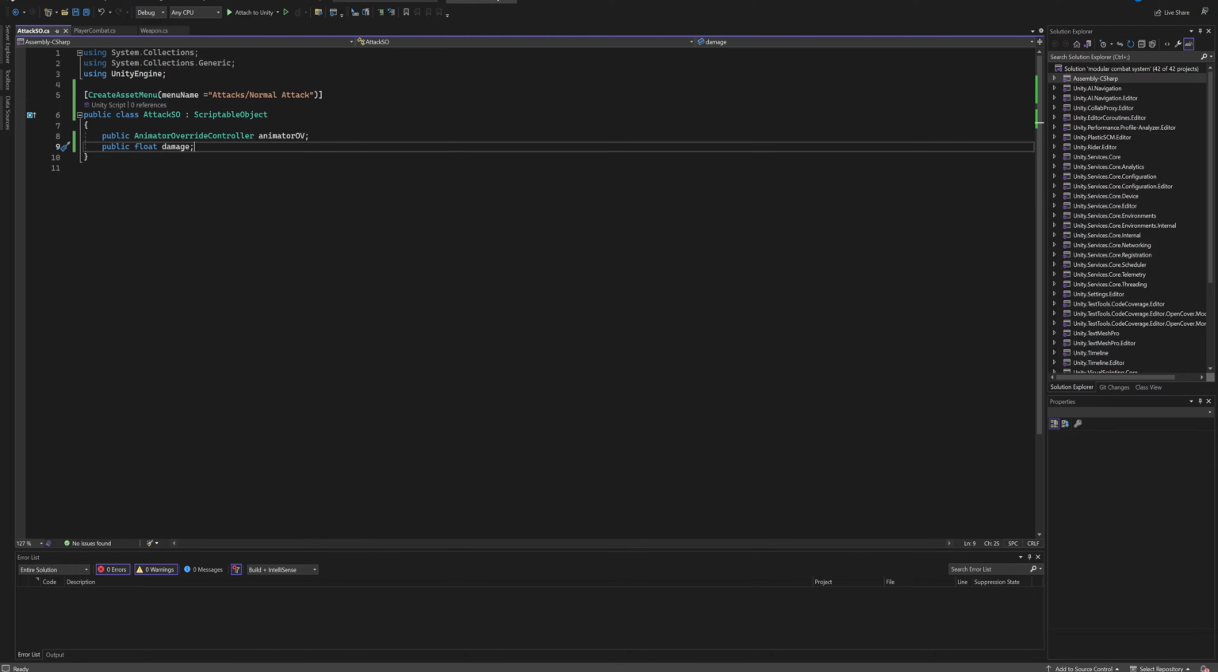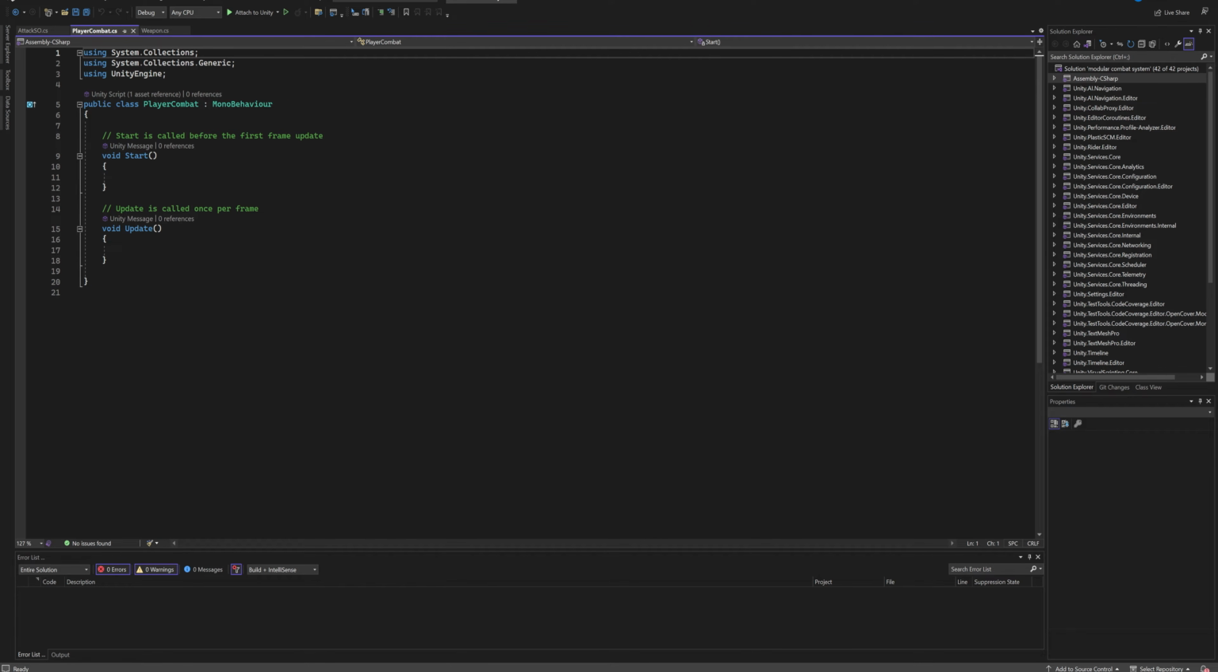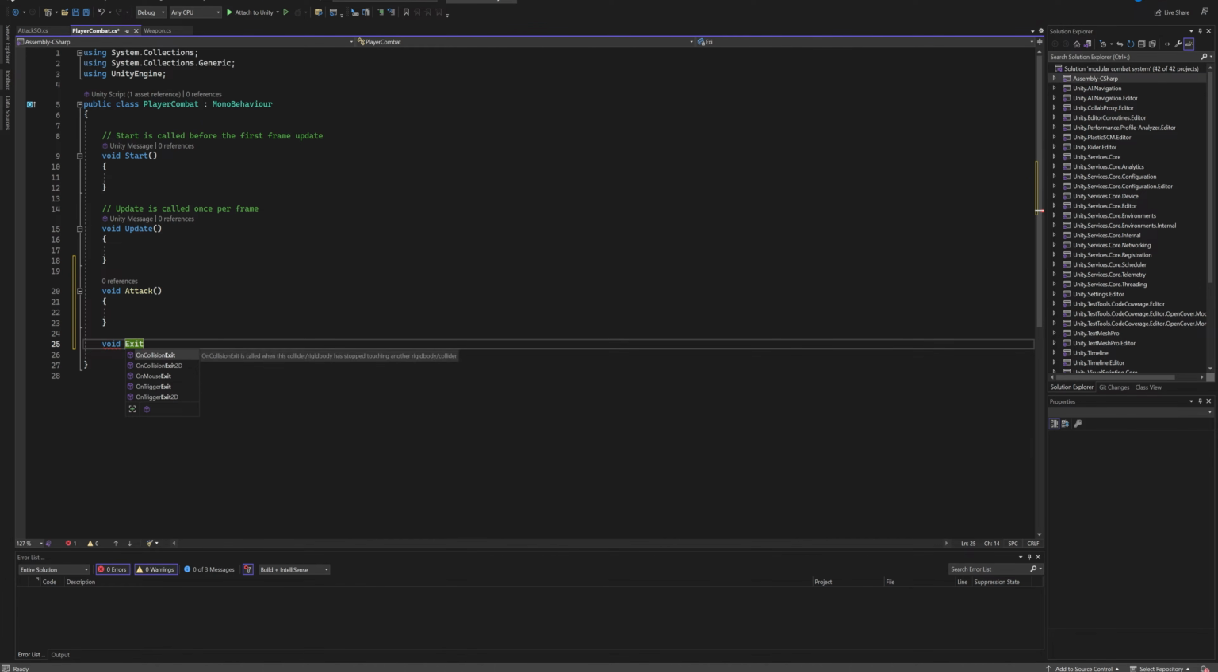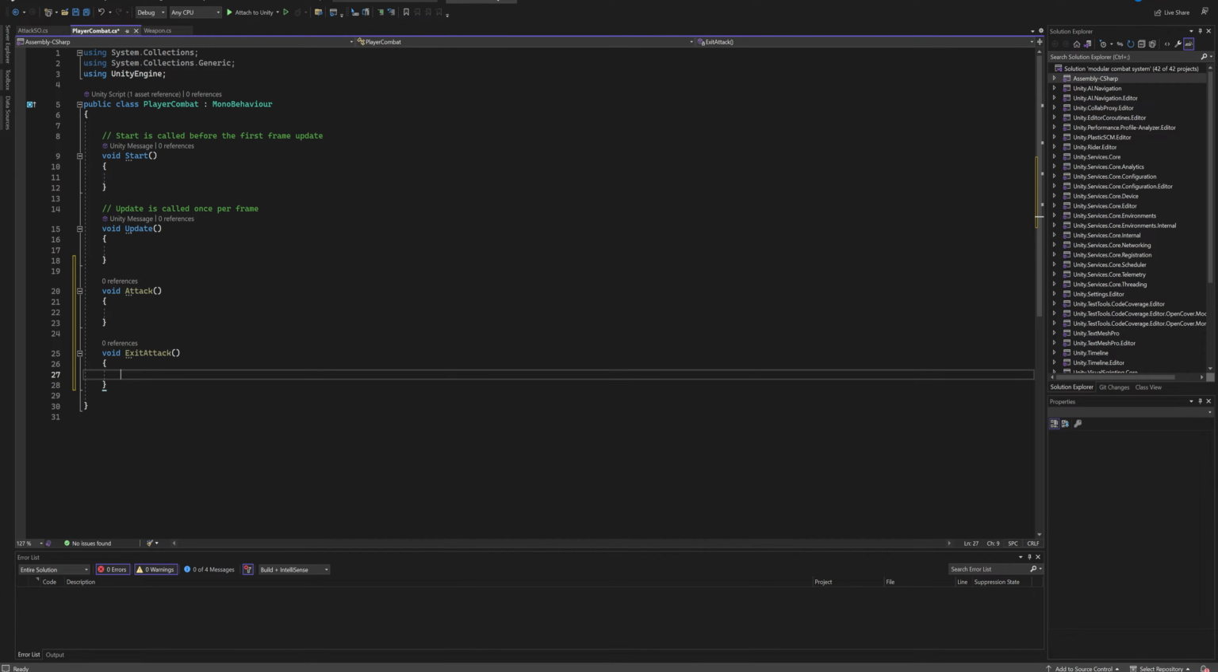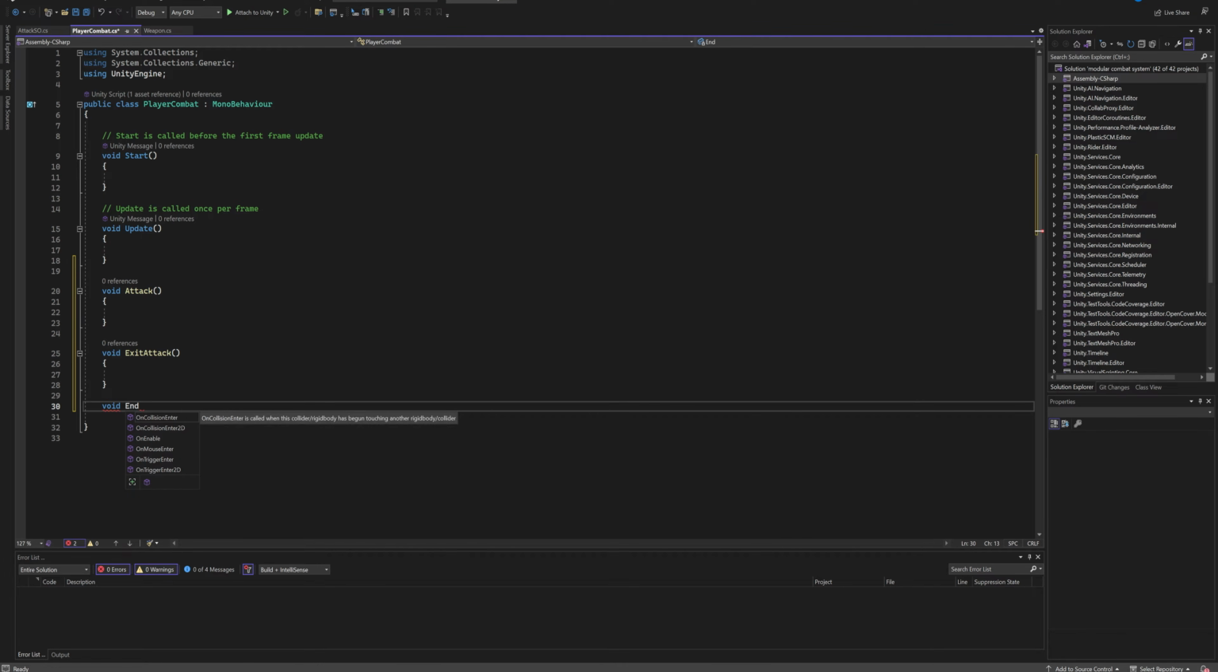Now, finally, it's time to get into our player combat scripts. And here we're going to have to make a fair number of functions. The first and most complicated one is going to be our void attack function. This is going to house most of the actual functionality that we're going to be using. Then we also need a function called void exit attack. This just checks whether or not we're at the end of any of the attacking animations, so that we can then exit the combo. And exiting the combo we'll actually do in a separate function called end combo.